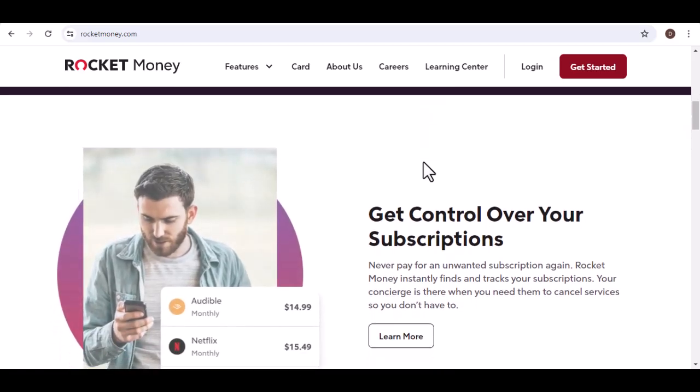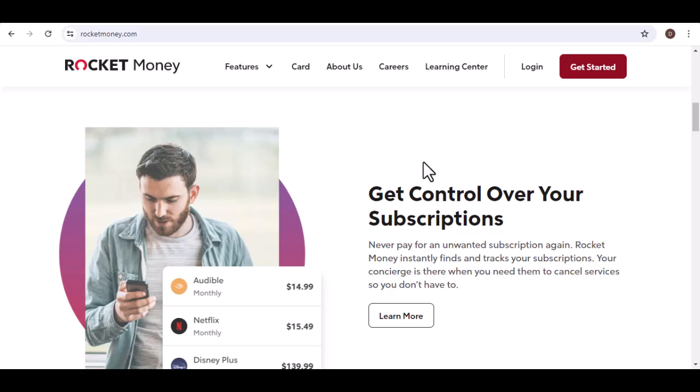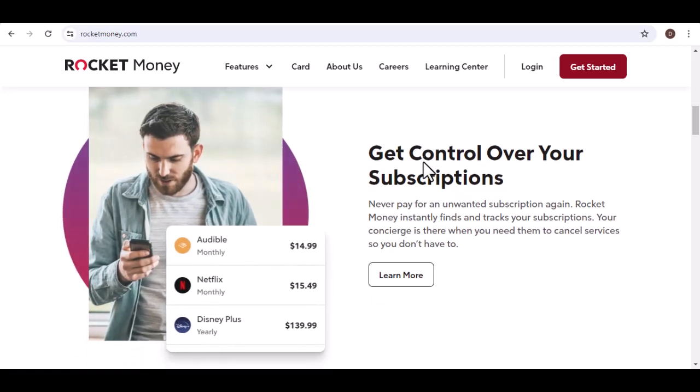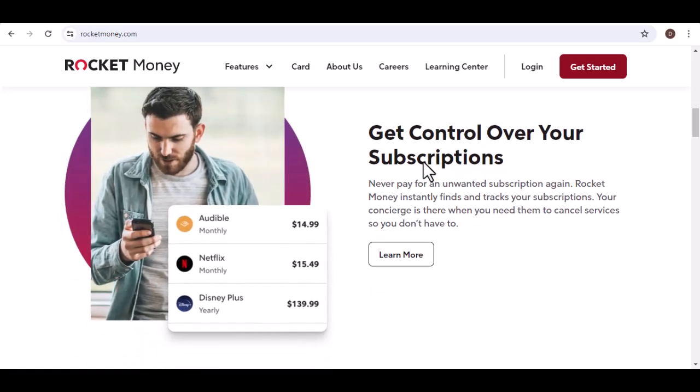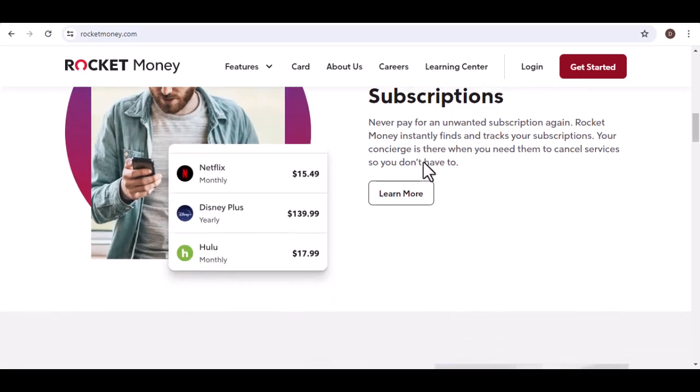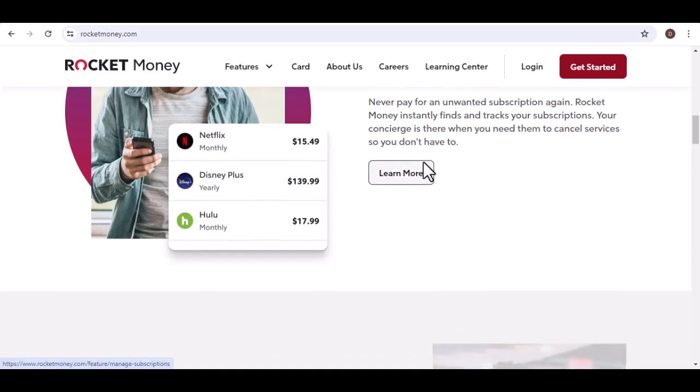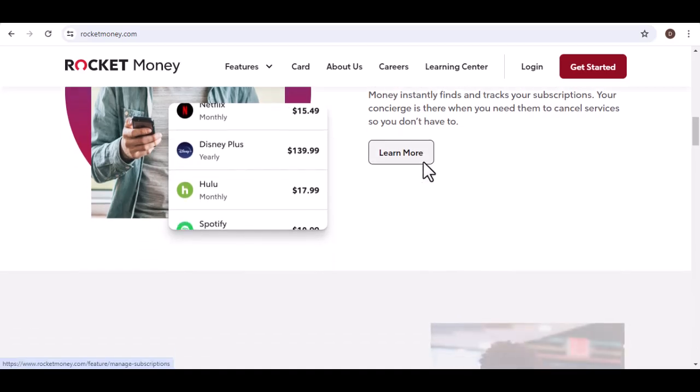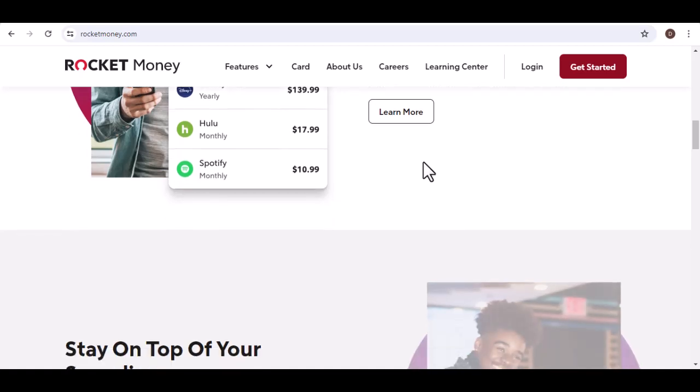Why export your Rocket Money data? There are a few reasons why you might want to export your Rocket Money data. Data backup. It's always a good idea to have a backup of your important data, and your financial data is no exception. Exporting your Rocket Money data gives you a copy that you can store in a safe place.